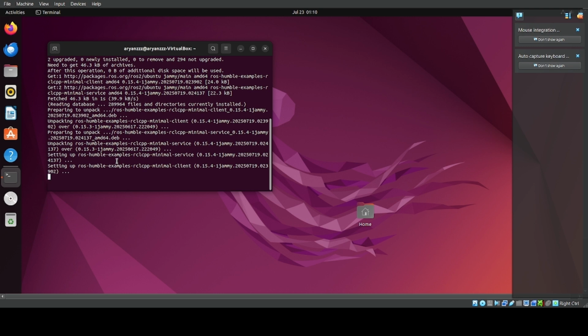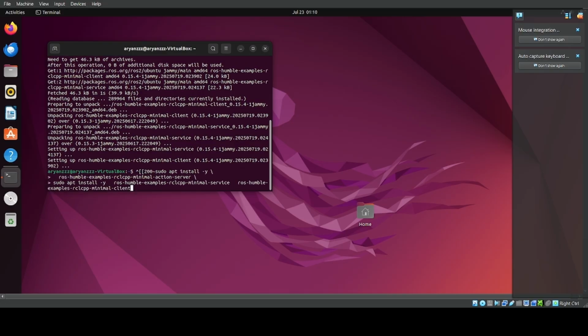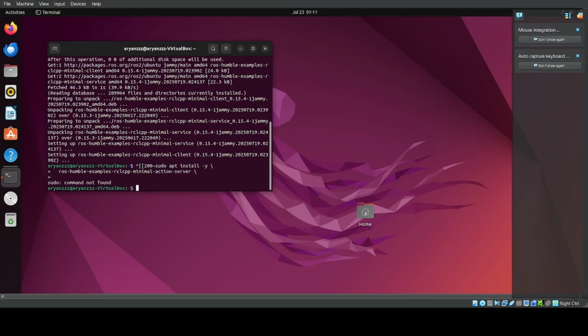Now just paste the command that was in the description. There's some typing issue. Let me just fix it pretty quickly. You have to just paste the command that is in the description, and then the packages will be installed.